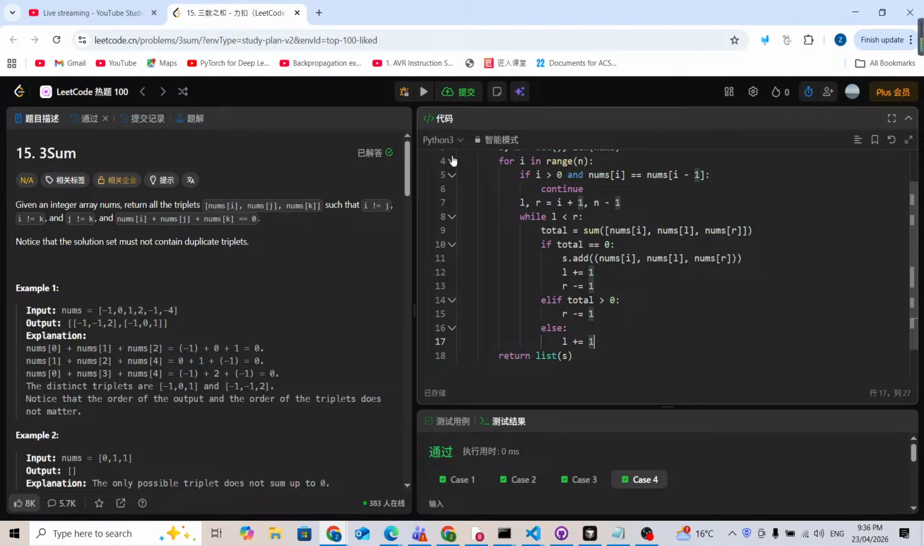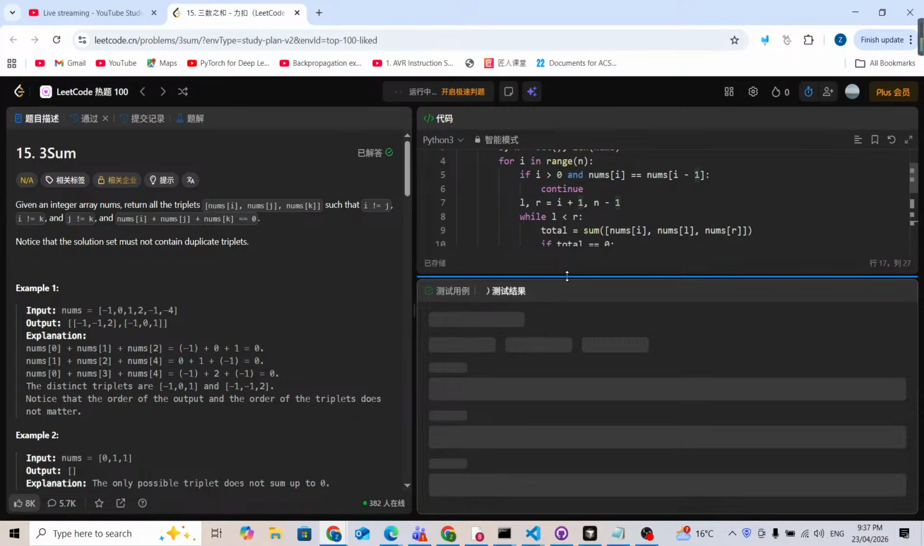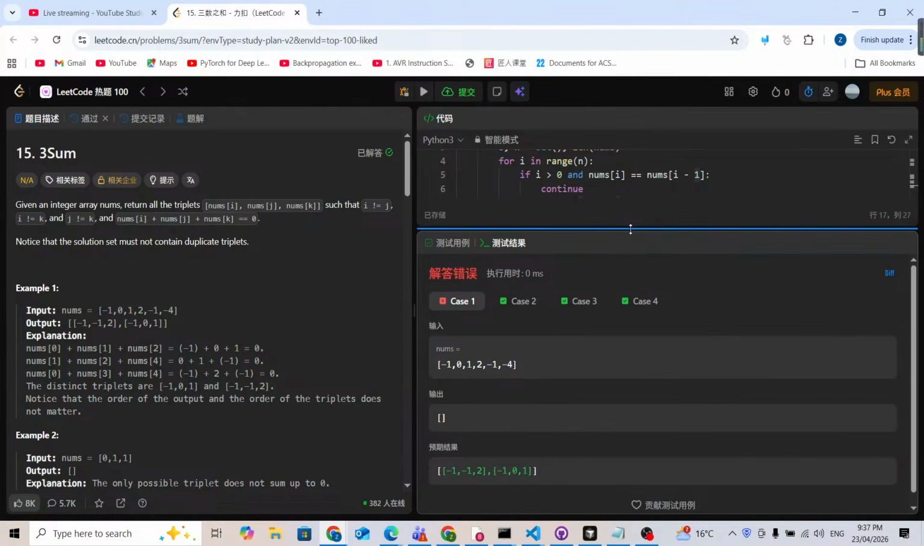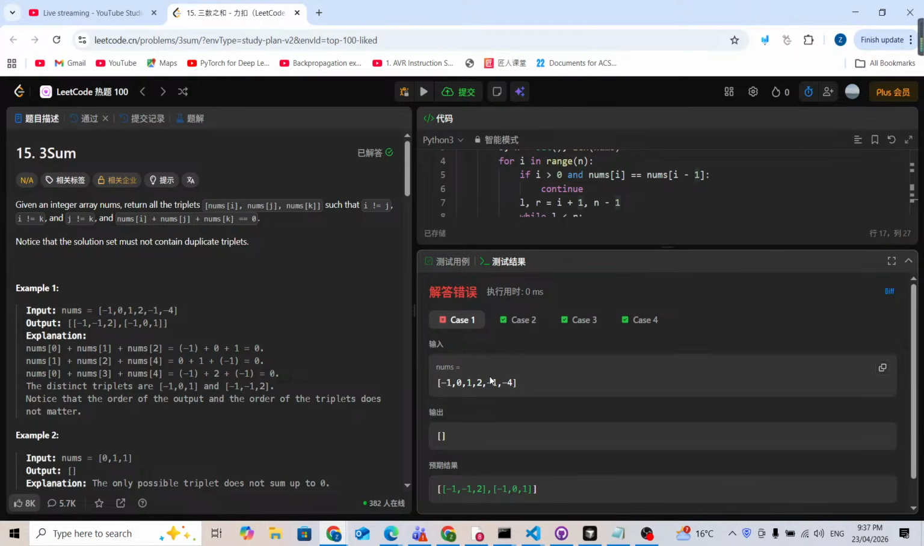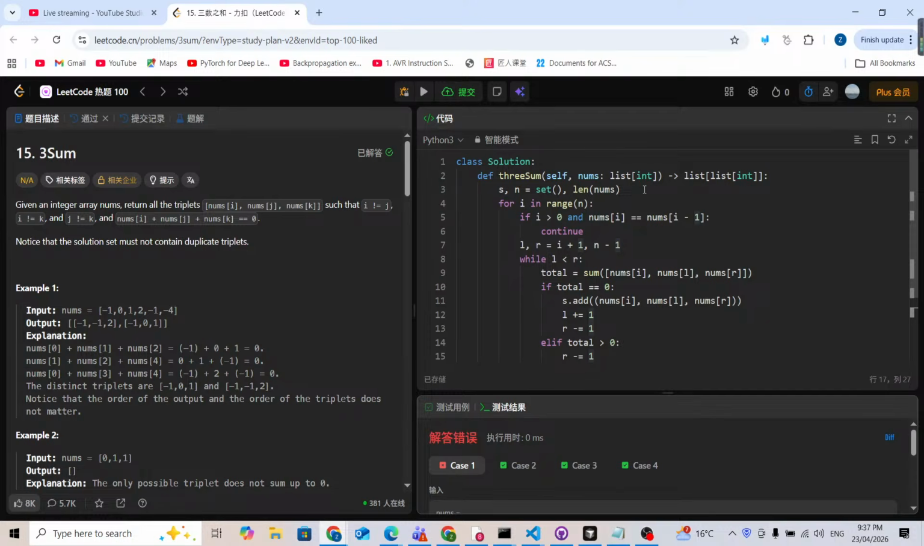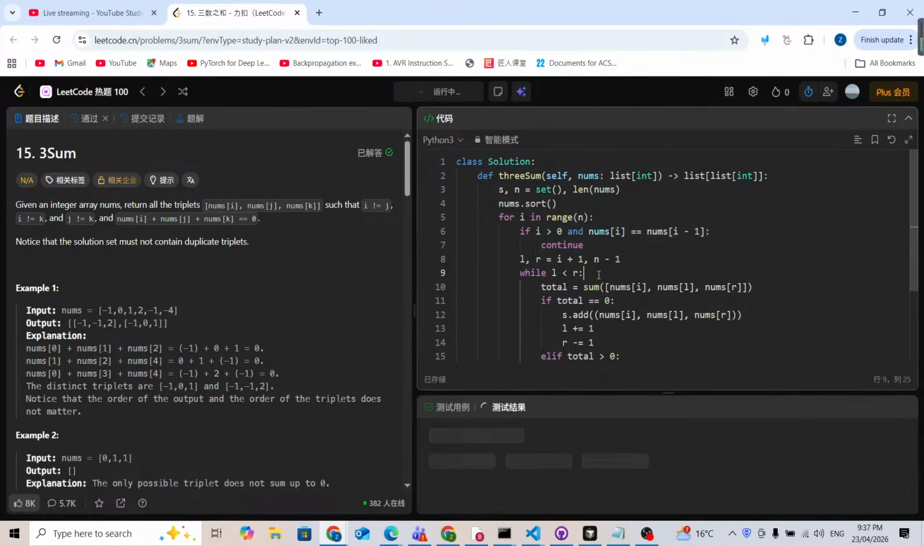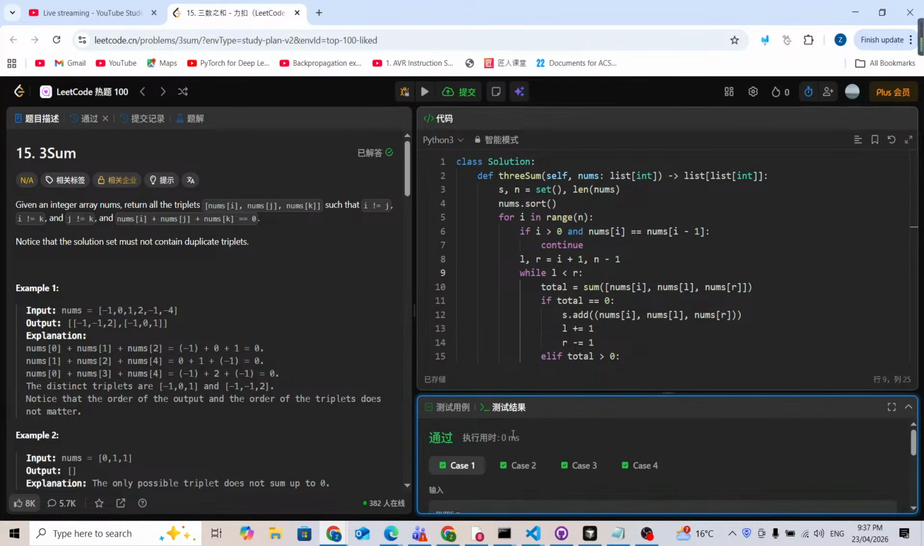Now let me just run it to check if it works. The first testing case didn't work. Let me just analyze why. I think because I forgot to sort the nums, because we are using 2 borders as we analyzed before. So we're gonna sort the nums in increasing order, and then we're gonna use 2 borders. Yeah. Now let me just run it. Now as you can see it works.